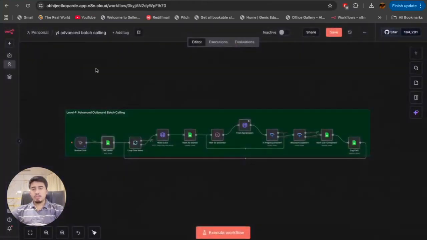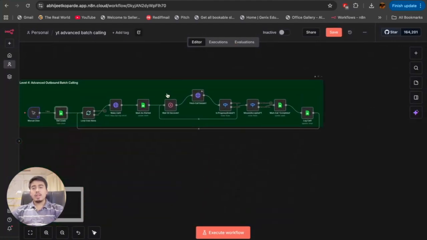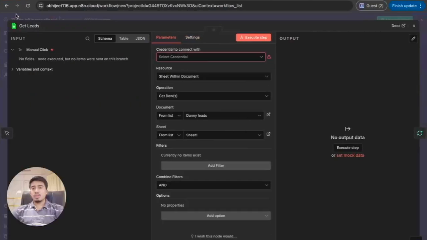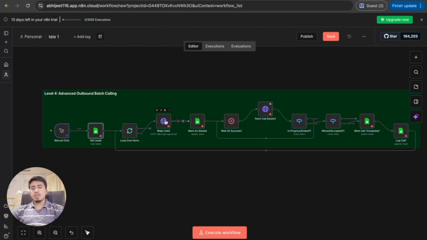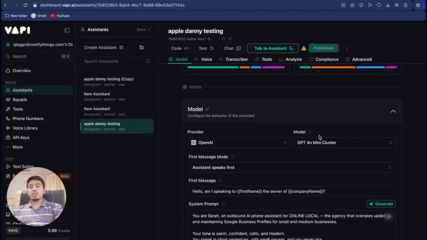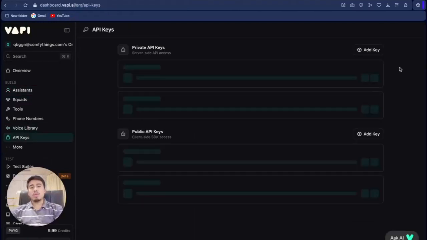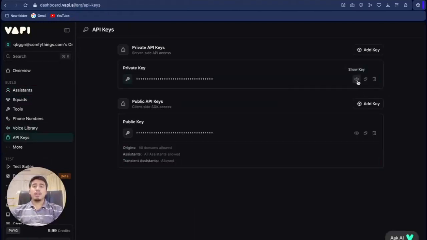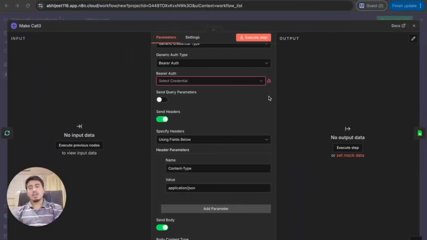That's it. Now the other node that you will need to configure over here is the make call node, the Vapi node. So what you'll do is you'll make a Vapi agent. Now I made a video on how to make a Vapi agent for free. So once you create a Vapi agent, you'll need an API key of Vapi. Now this is your private key. I'm not going to make it public, but you'll just copy it and paste it over here.